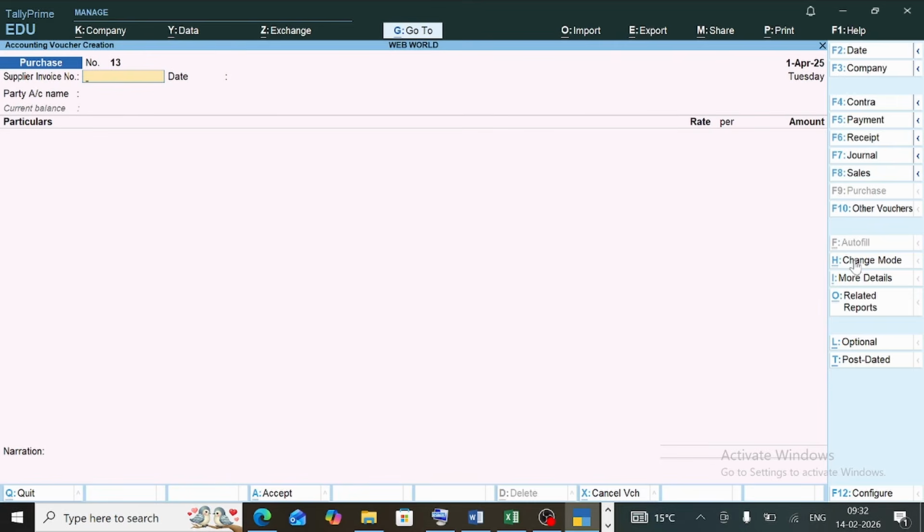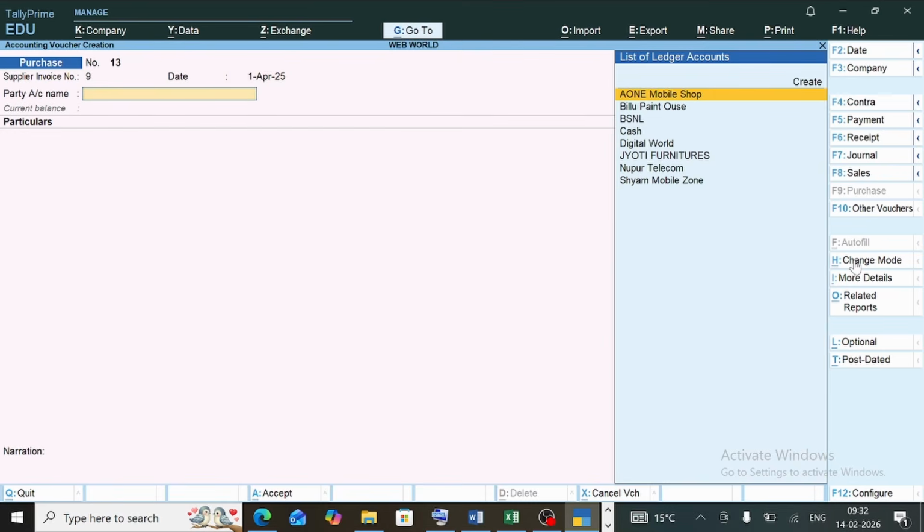Now we will pass the entry for capital asset purchase. Invoice number 9. Party Jyoti Furniture.